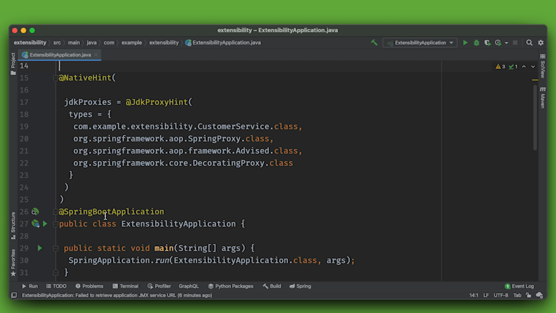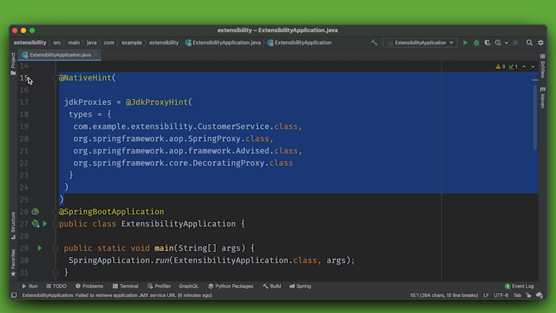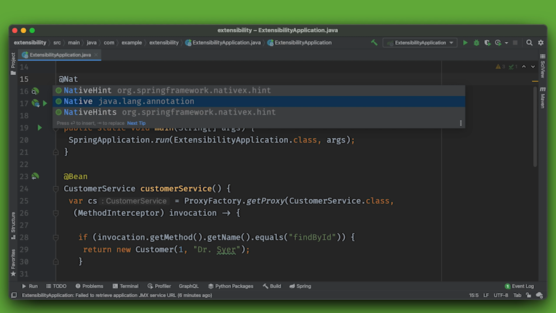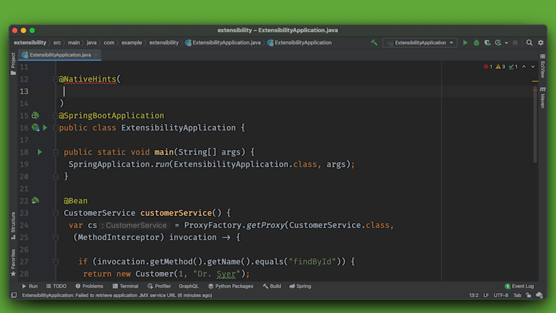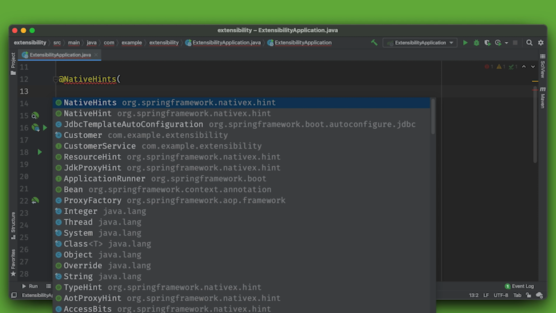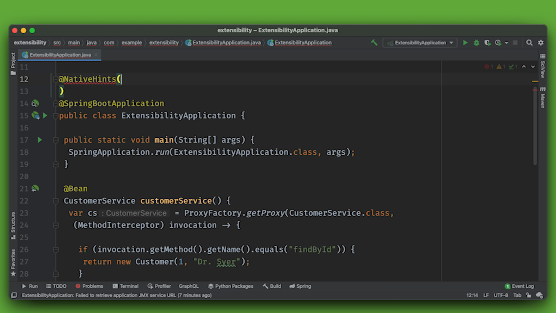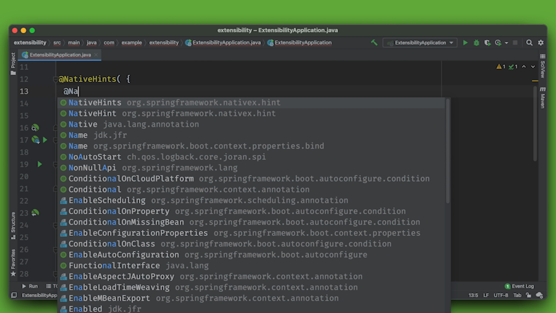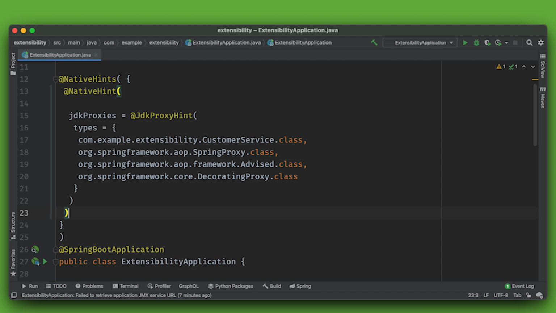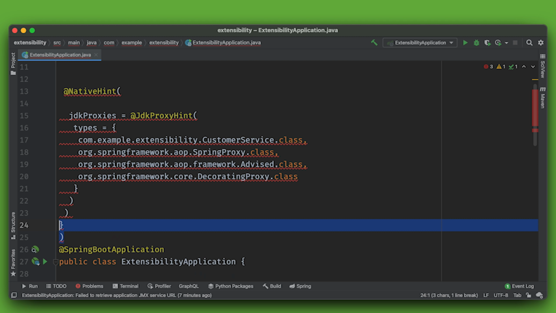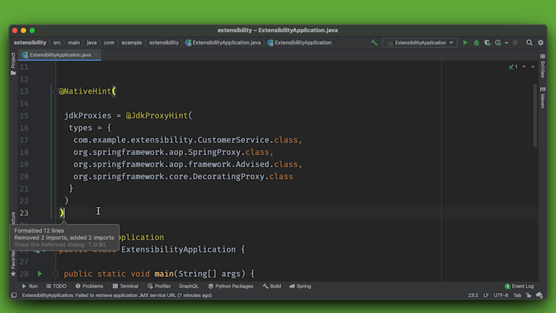You can have as many of these as you want. You can have native hints upon native hints, or you can use the umbrella type, native hints, which is just an array of native hint, right? This is very useful. The most useful one I use on a daily basis, or not daily, but certainly a lot, is the type hint.